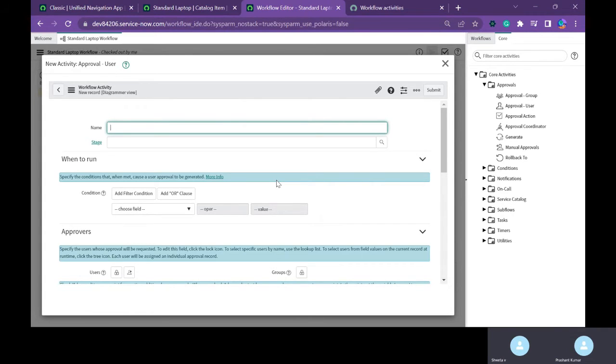Because this workflow works very efficiently, and they have introduced the new Flow Designer. Flow Designer is very good for some integration, third party integration. But this workflow works very efficiently, so that's why people are still using this workflow.